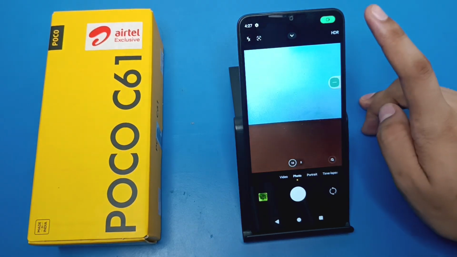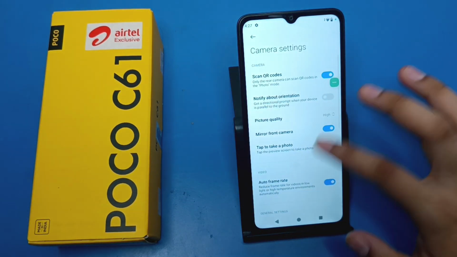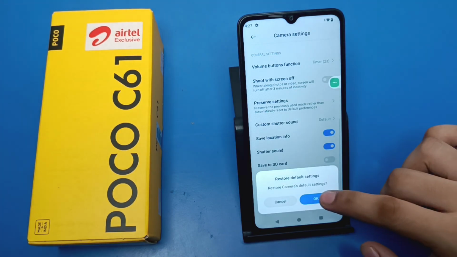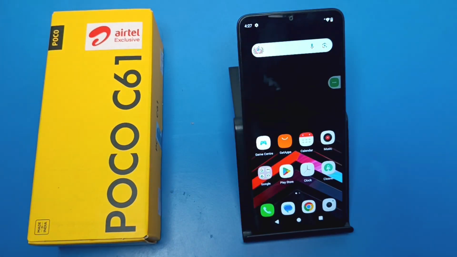Then you have to click on camera. You have to go to your camera settings. Here it is, restore default settings. You have to click on it and your problem will be solved 100%.